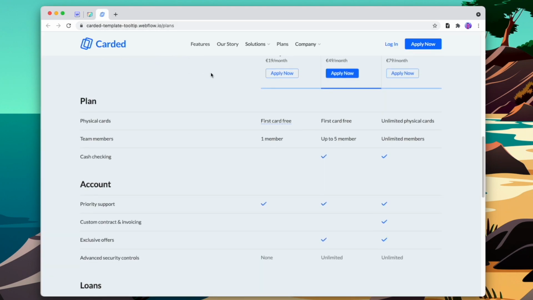We'll refresh our page, and just like that, we have a completely different tooltip just by changing some of the styling. So that's how we can add tooltips to our Webflow website.